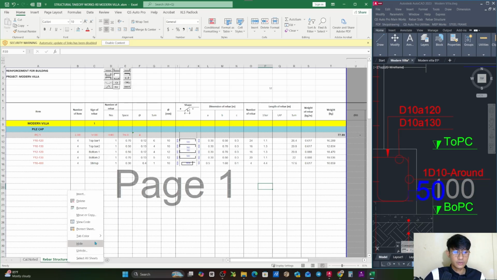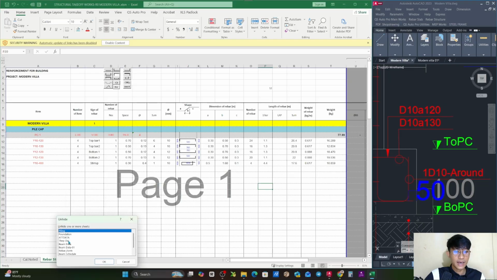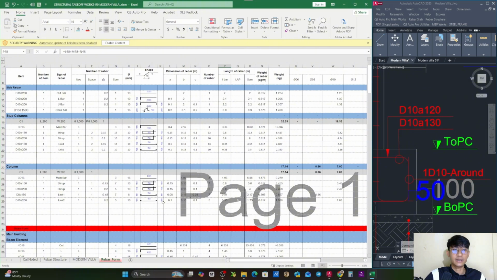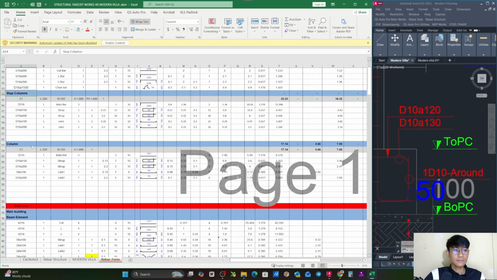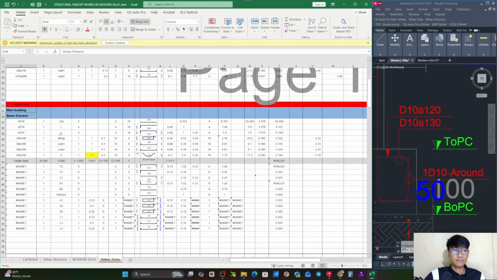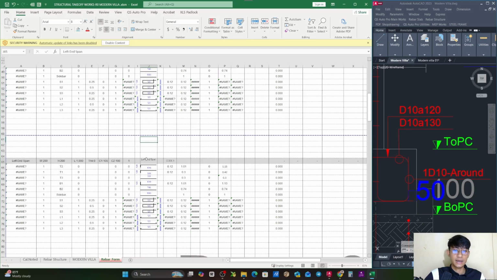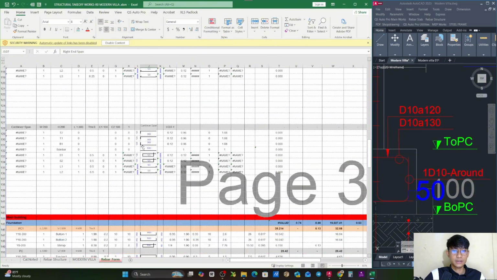Let me just show you something more. Let me hide a little bit. Just go roughly first, because I don't want you guys to get complicated. As you can see, we have slab rebar, stem column, column, and beam element. We will talk later on about this one. You can see the different span types as well: single span, left end span, mid span, right end span, and cantilever span.